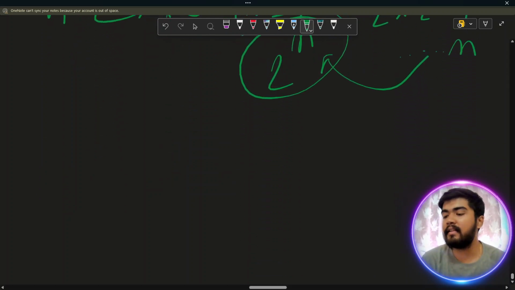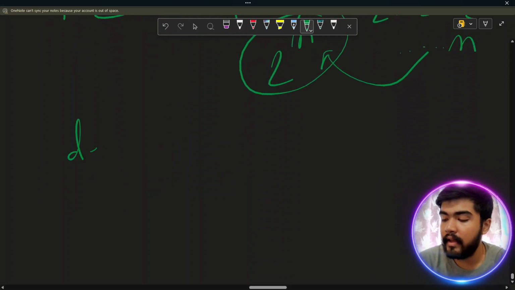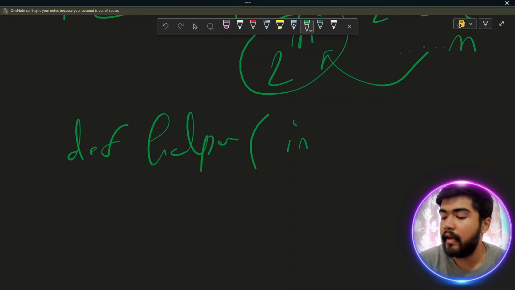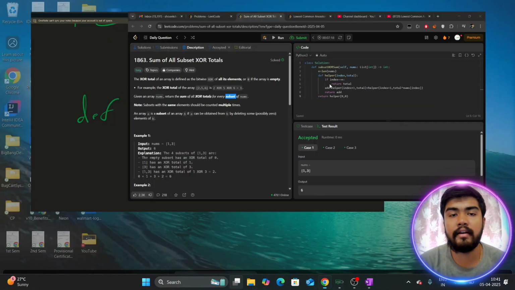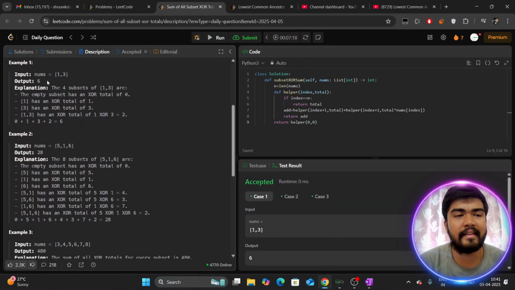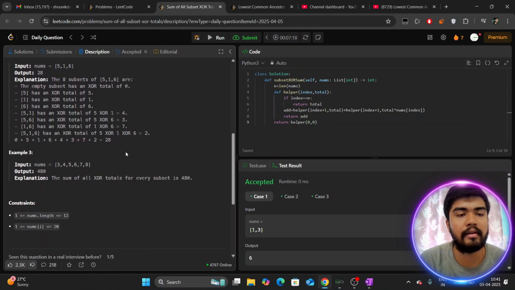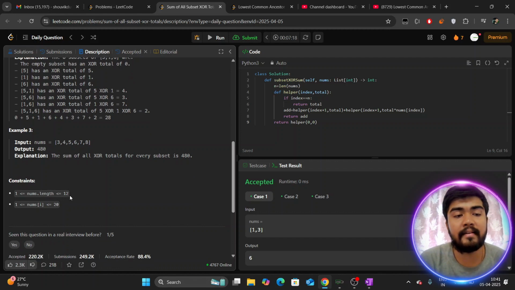So let me quickly write the pseudocode for this, so that you get a better gist of what I just explained. So we have a helper function, and before that we should take note of our constraints. What are the constraints? They have explained the same things I just explained on the OneNote. If you want, you can go through this. So you can see that nums length is very small. So that is the major hint.